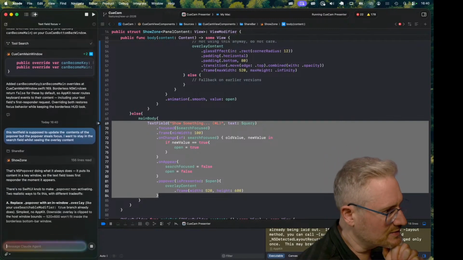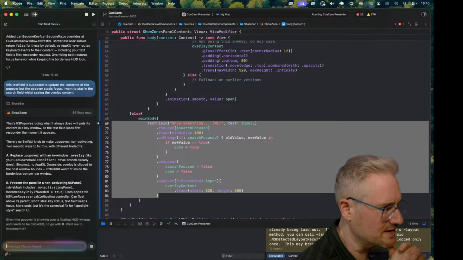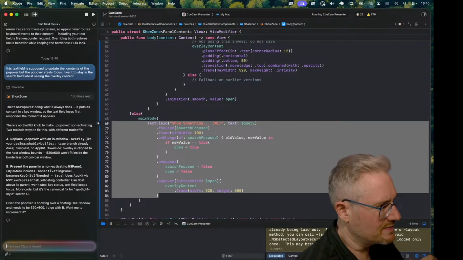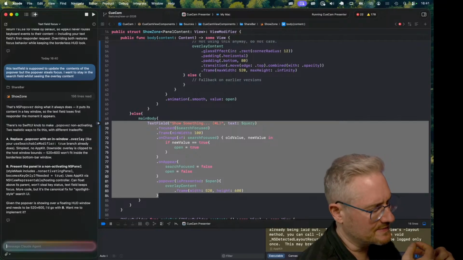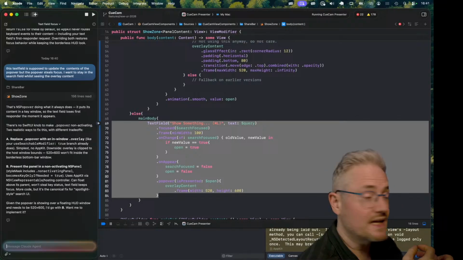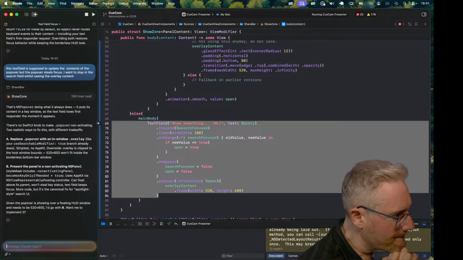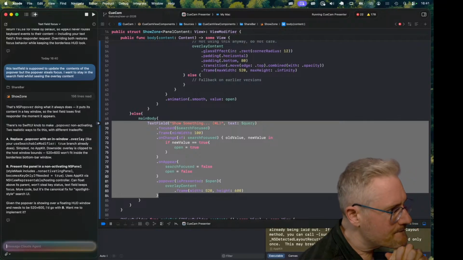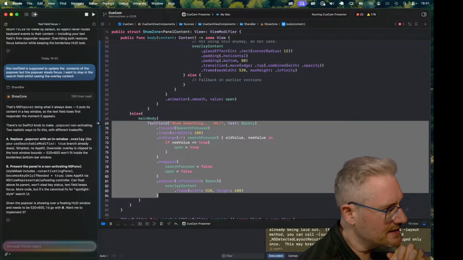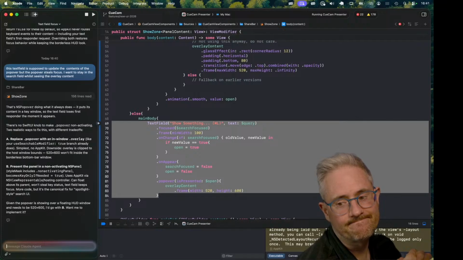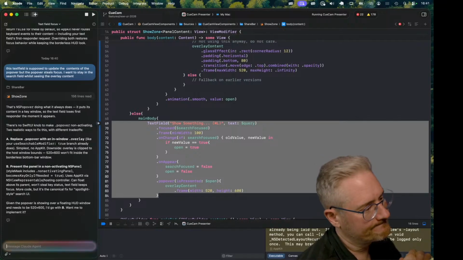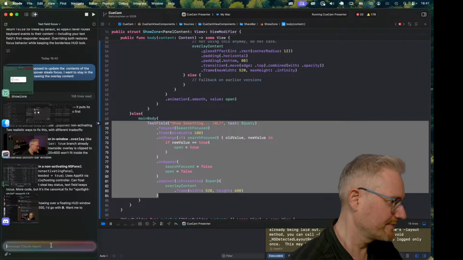Oh, that's NSPopover doing what it always does. It puts content in a key window, so the text field loses it. There's no SwiftUI. Right, so replace it with an in-window overlay. Overlays click through to the host window around, so that's no good. Present the panel in a non-activating NSPanel. Yeah, exactly. Becomes key only if needed. Okay, given the popover. Yeah. Want me to implement it? Sure. We'll let the robot do it.